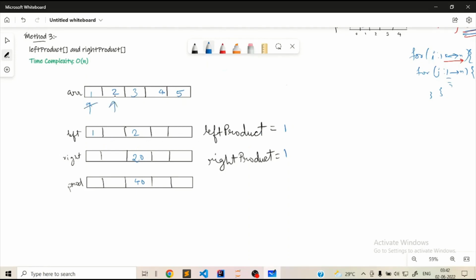Now it will be incremented. Left to 2 is 1, which will be multiplied with the left product, and again 1 is going to come, so we are going to keep 1 here. Again it will be incremented. Left to 3 is 2, which will be multiplied with the left product, we'll get 2 and we'll store it here.